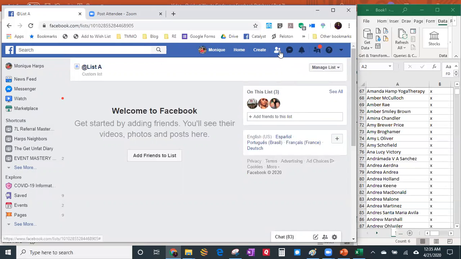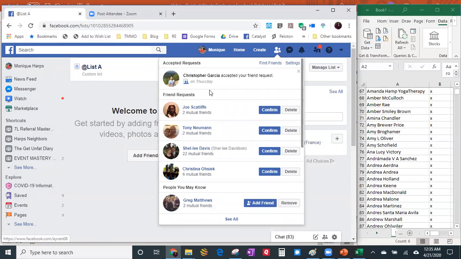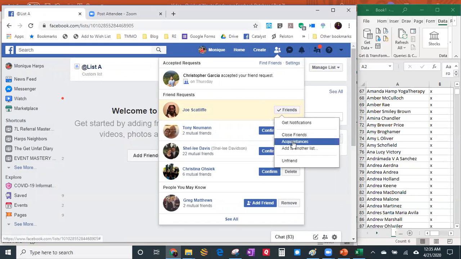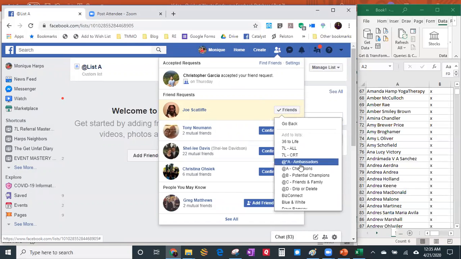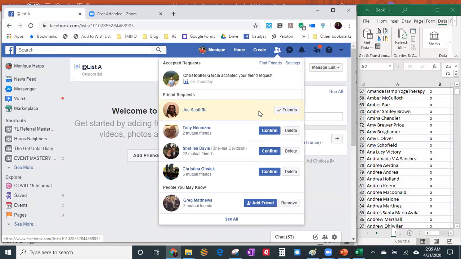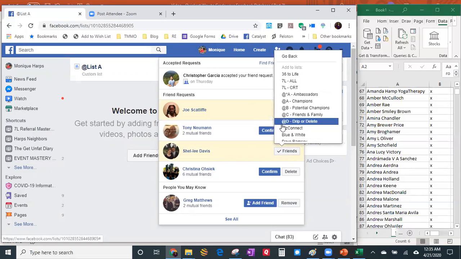And then after that, you can add friends one at a time. So for example, I have some friends that need to be added. This guy used to work with me. So I will confirm him. And then I will go right over here and I'll add him to the list. He's not somebody I engage with a whole lot. So I will put him on the drip delete list. Done. Here Shelly is a CRT, so I will add her to the 7L Certified Referral Trainer list. And that's just kind of how it works. So it's all good.